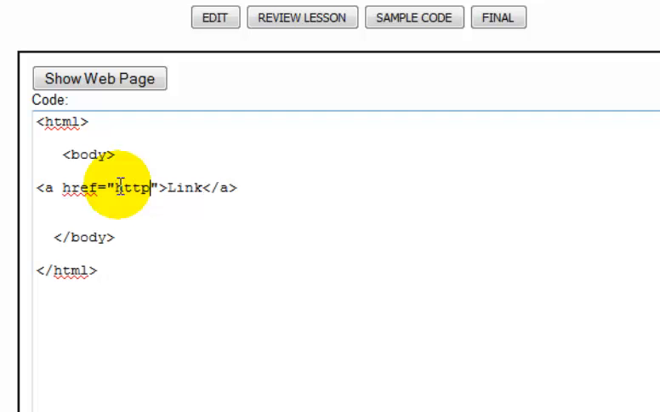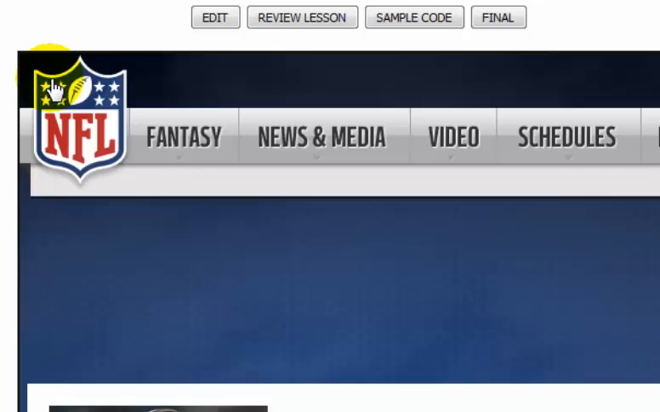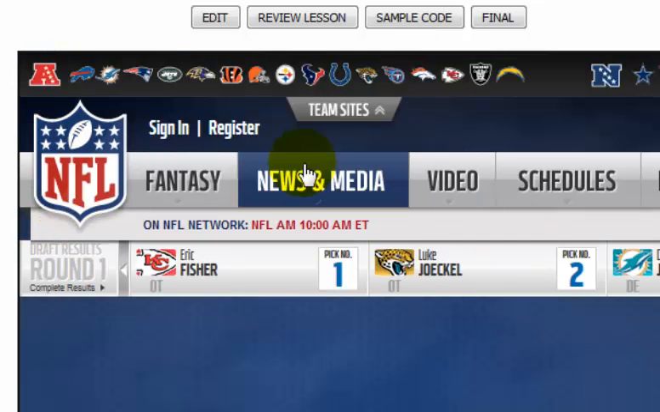So let's go to NFL.com. For those of you who are not football fans, that stands for the National Football League. I click Show Web Page. So now what I see is this, rather than just being text, it's now a link. And watch what happens when I put my cursor over it. It turns into a pointy hand, which means I can click on it with my mouse. And watch, I click, and it goes to a specific website.